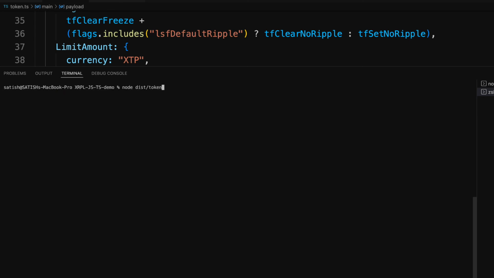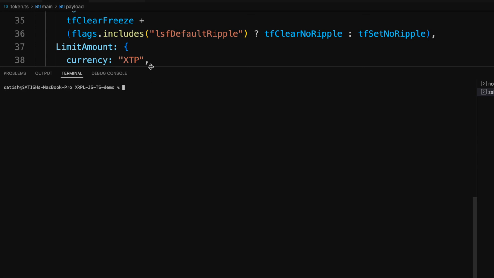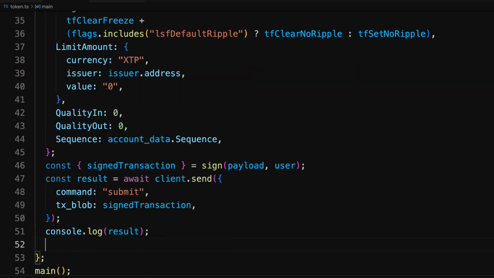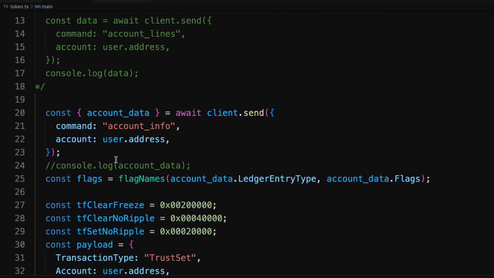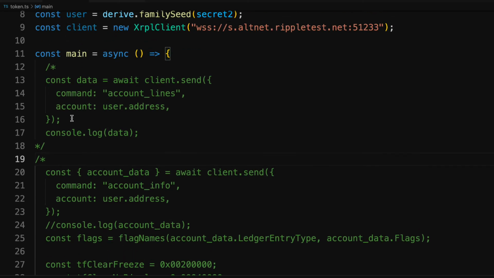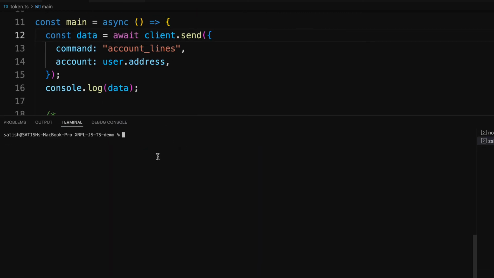And the transaction was successful. Now the important part. Let's see if the trust line got deleted or not. Let me comment the whole thing here, and then execute the account lines command on the user account. And as you can see, the authorized trust line got deleted.